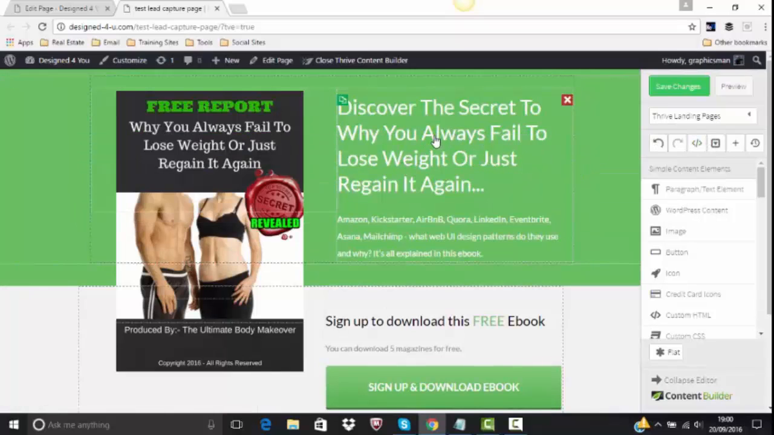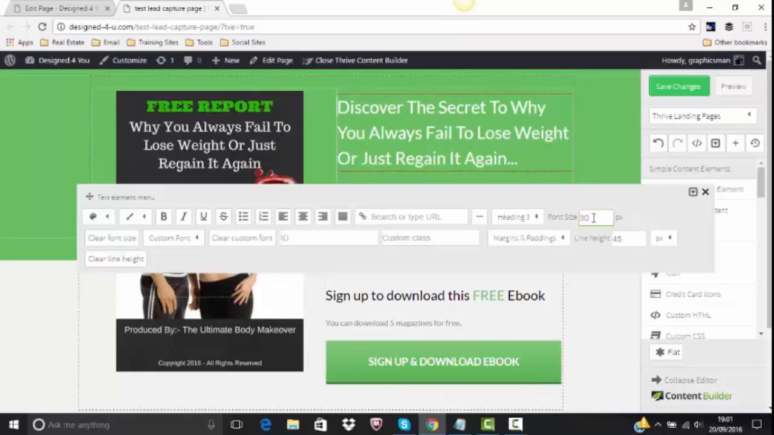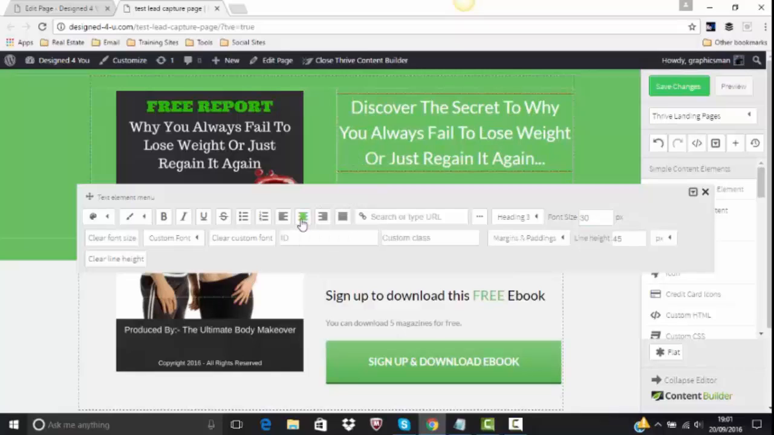Now we want to reduce this down slightly because it's slightly too big for what we want. So I'll highlight it. As you can see, we are header 2 at the moment. Let's just see if header 3 makes any difference. No, because the font size needs to be reduced. So let's reduce the font size down. And there we go. What I'm also going to do is centralize that just to make it look a little bit better. And we'll save the changes.